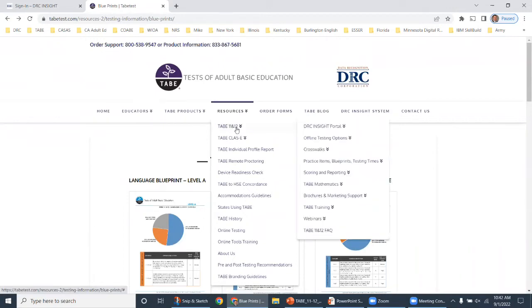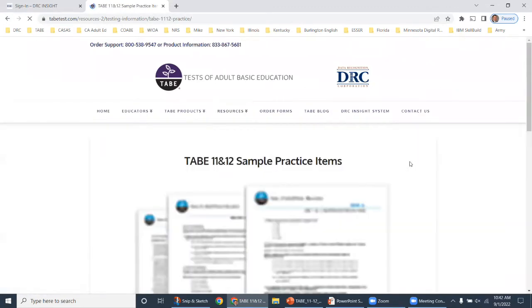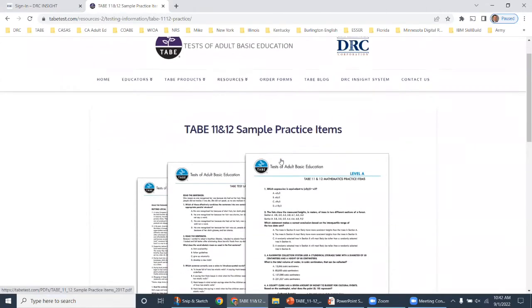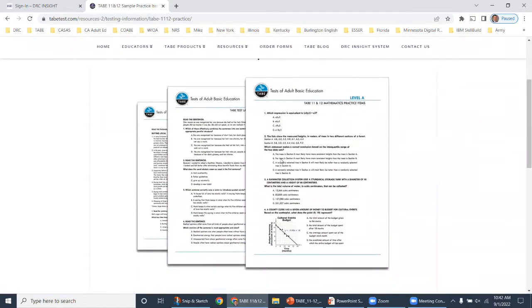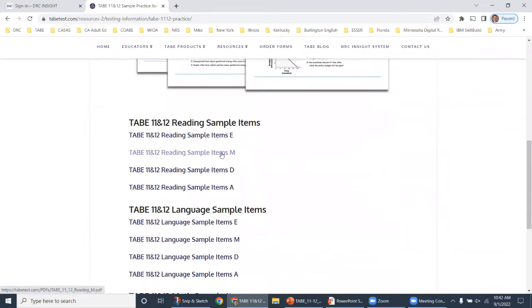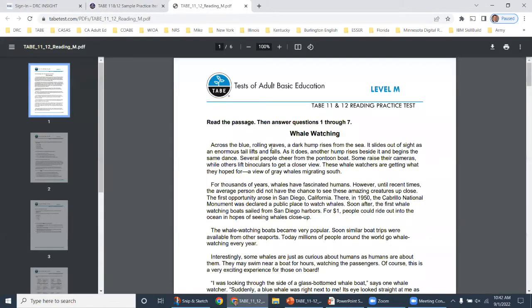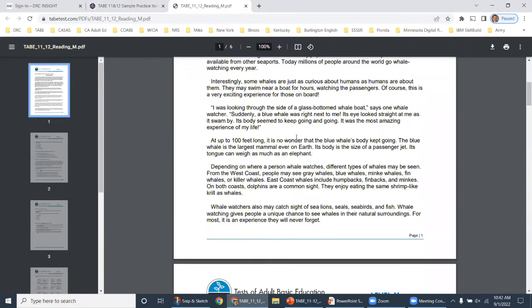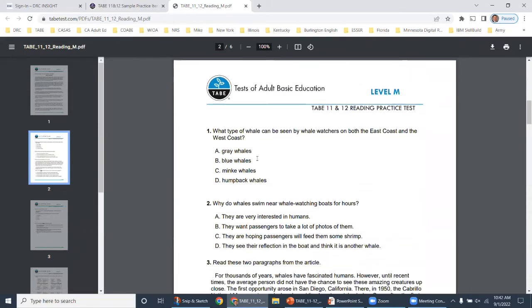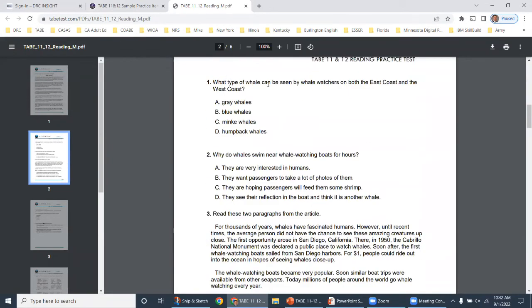Another resource under TABE 11 and 12, under the practice items and blueprints, is the practice items. A lot of programs want to know what's on the test and what are some sample questions. We do have printable files for the sample questions. So I'll open up the level M reading samples. And here we see an essay about whale watching. After the essay, we have 7 questions related to that. So what type of whale can be seen by whale watchers on both East Coast and West Coast?